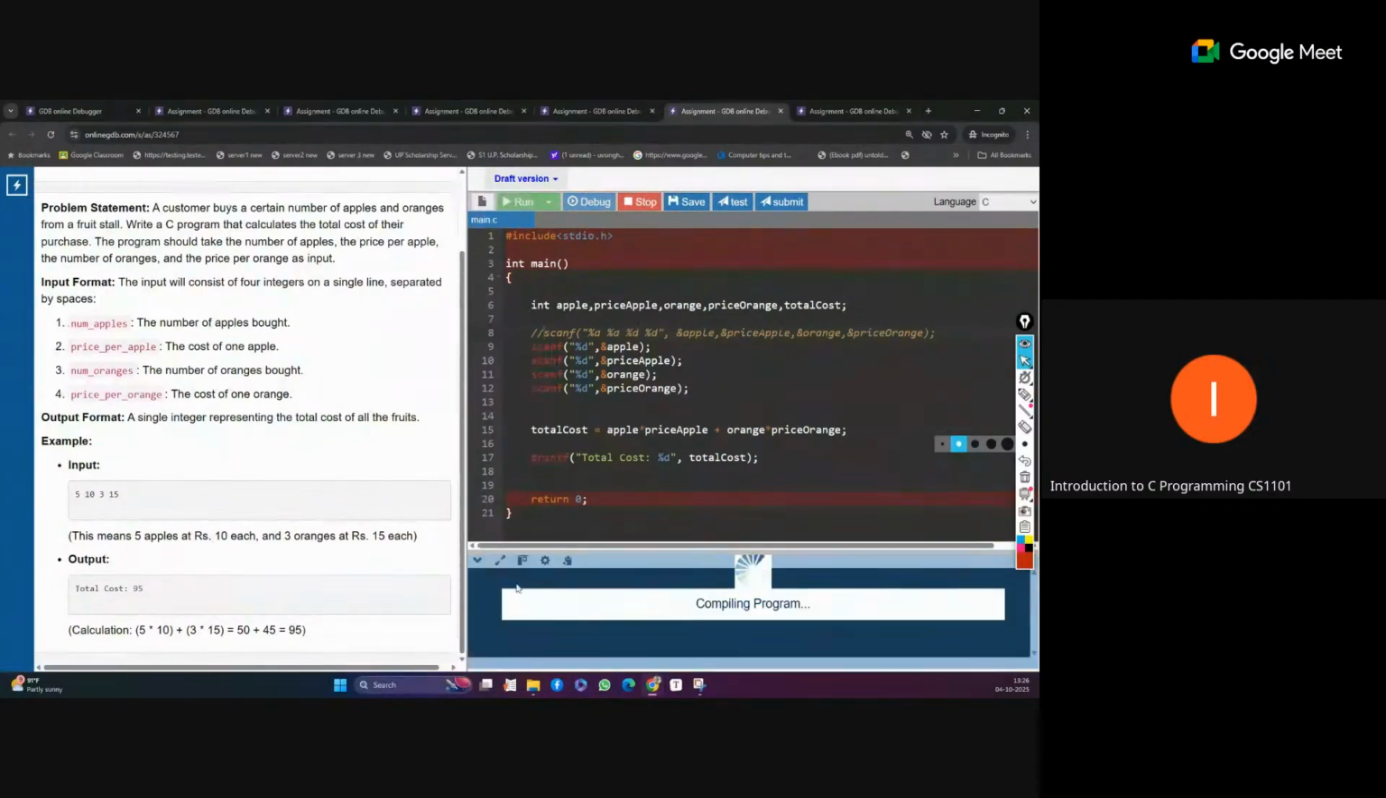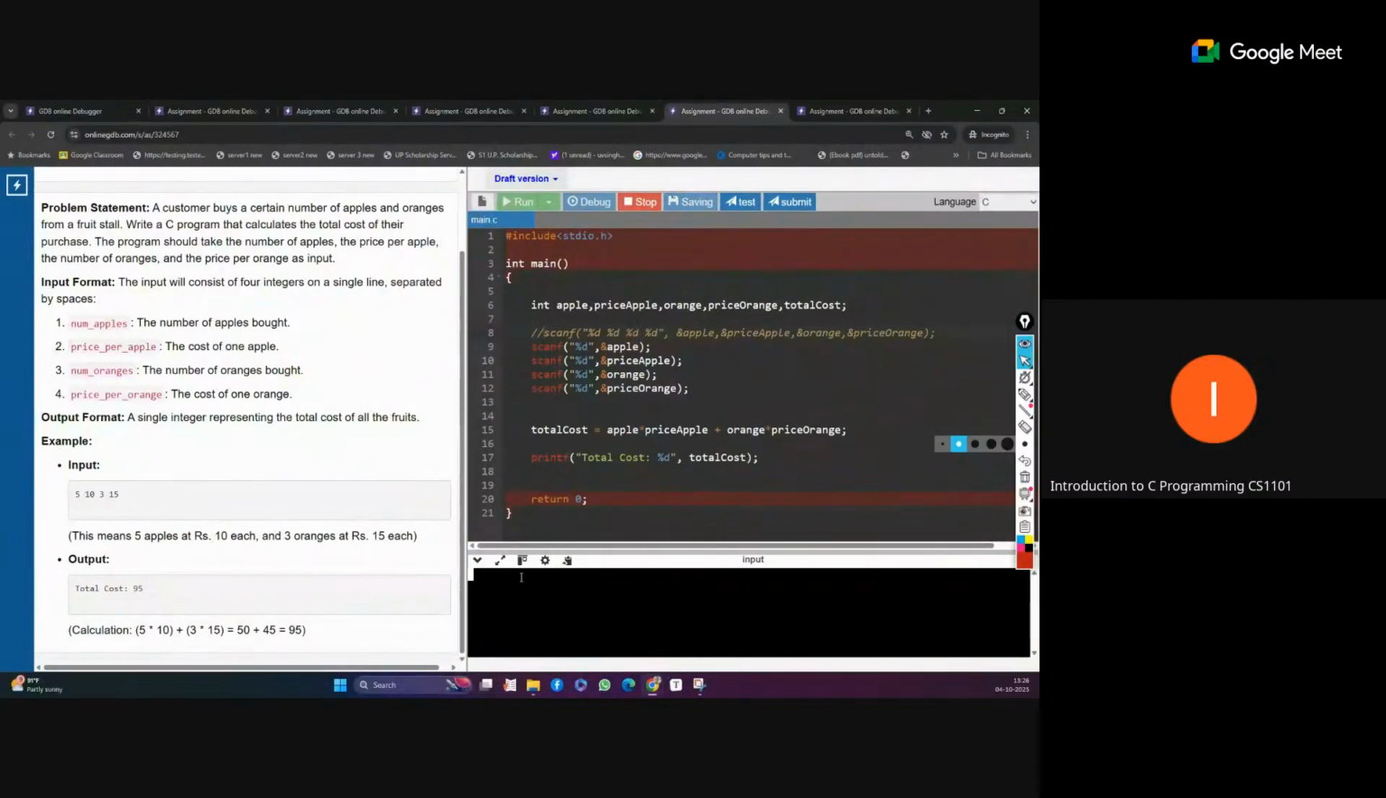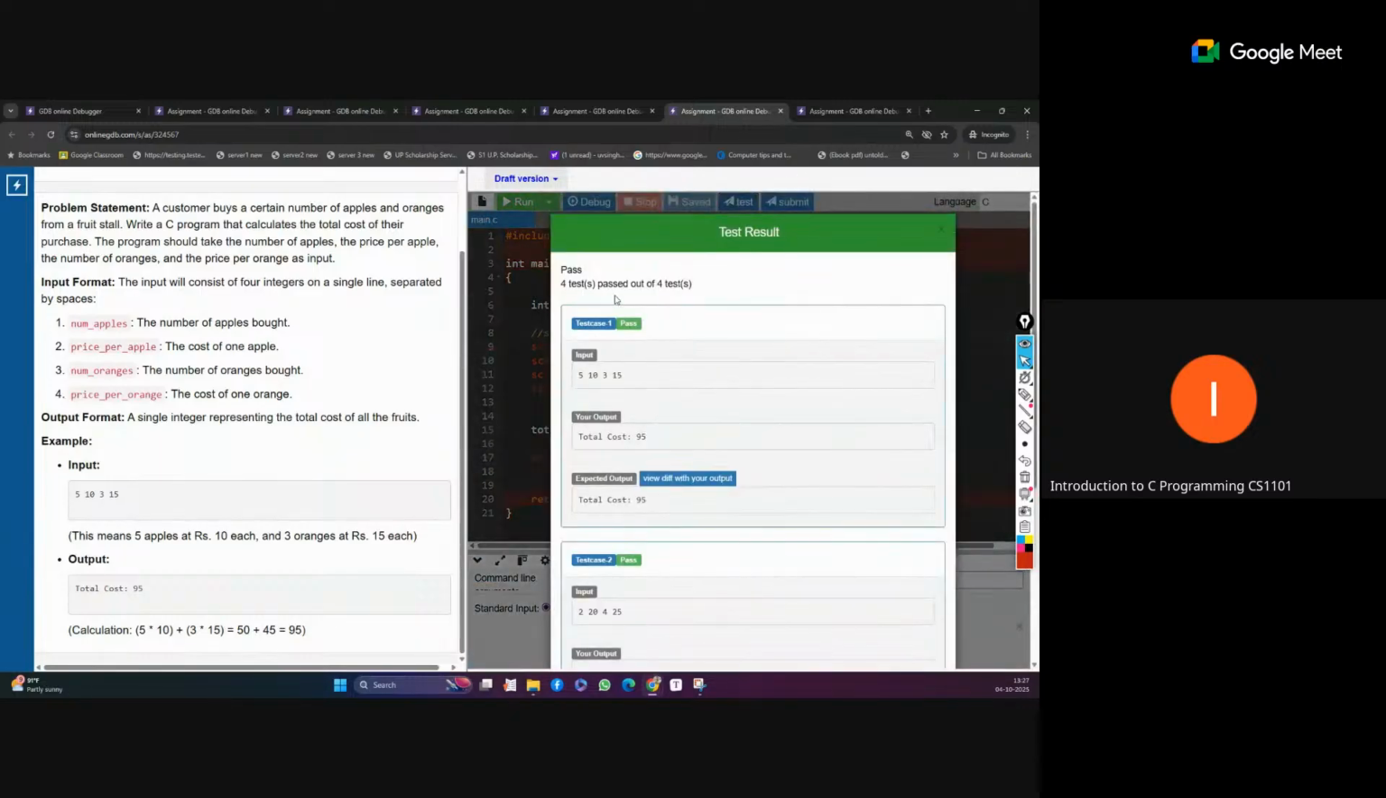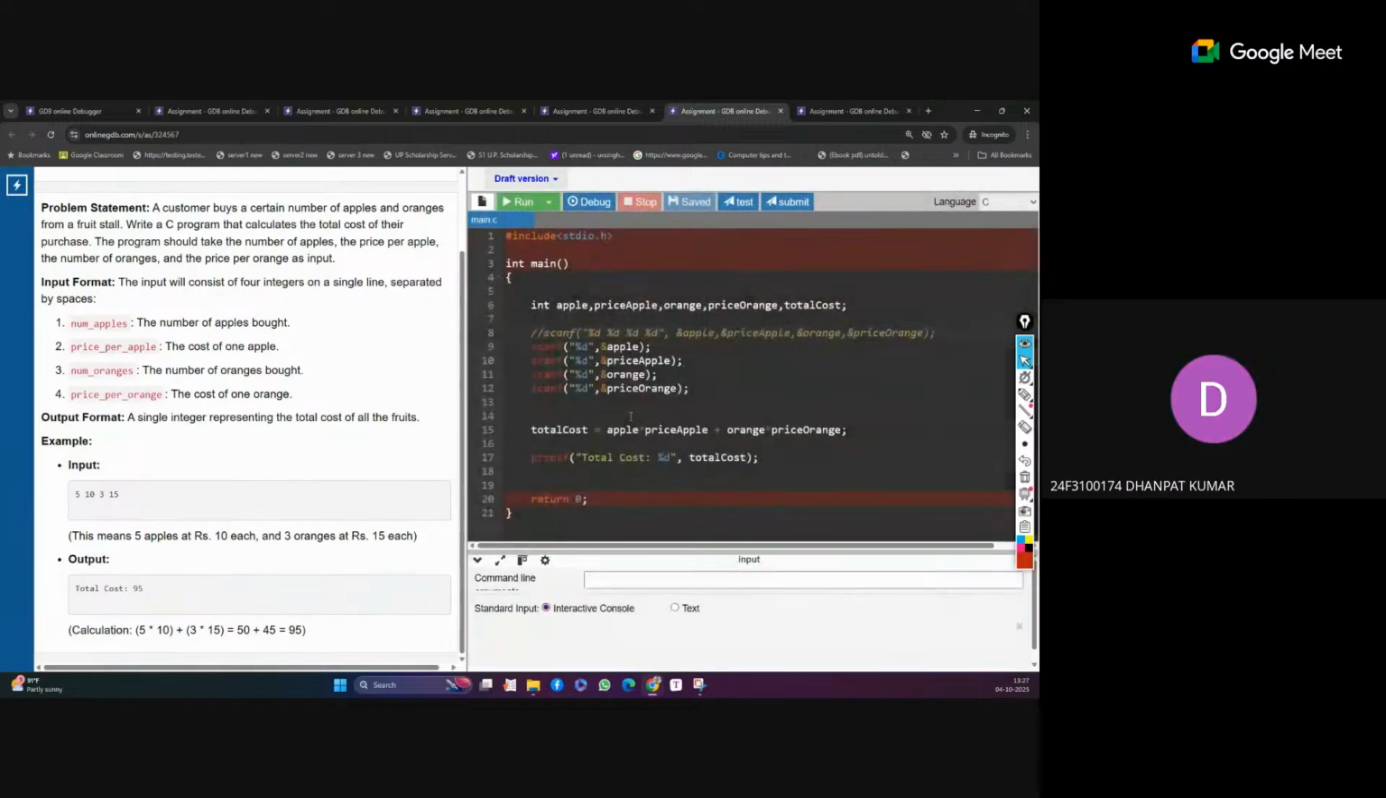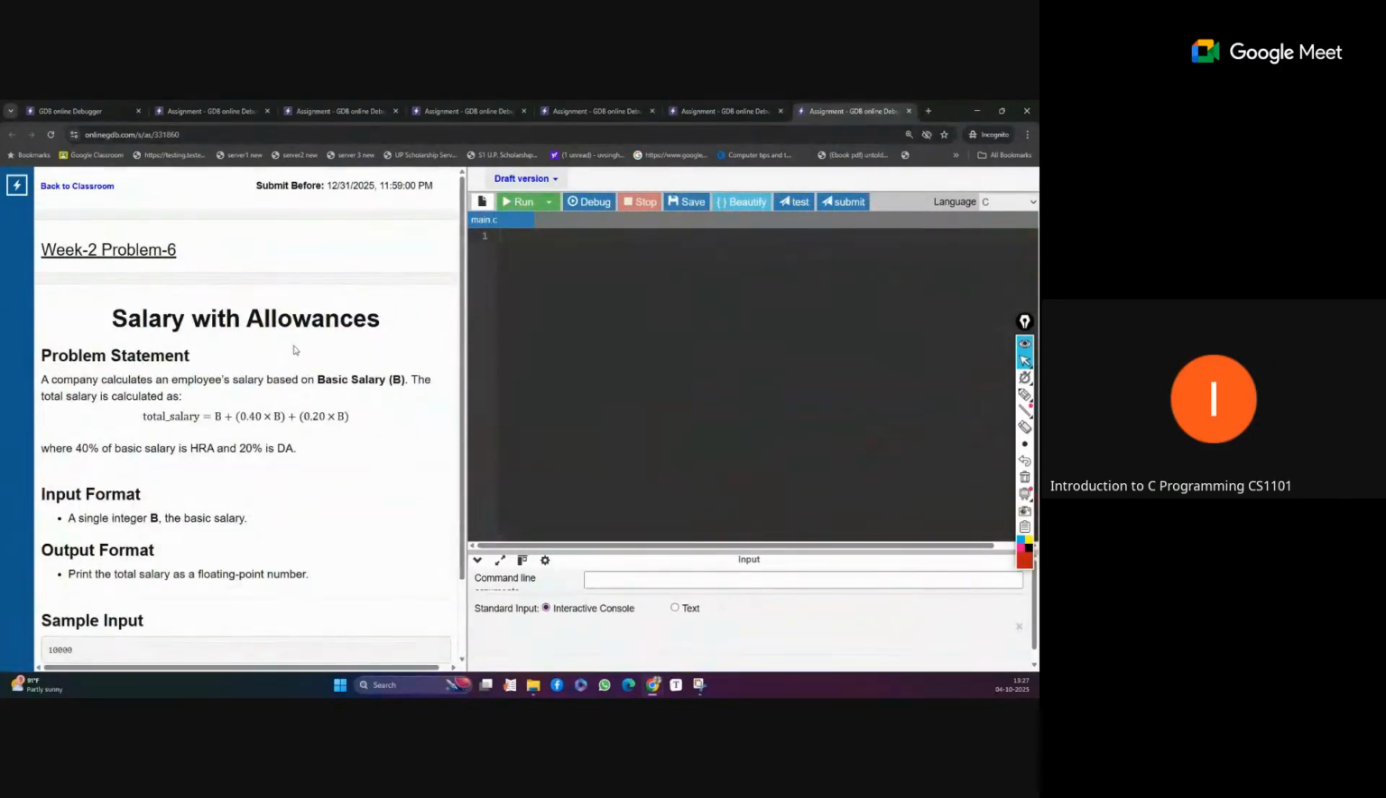So you can see here 5, 10, and 3, and 15. It will read all 4 and give the output. It will work the same way if you pass a single input and press enter. Like 5, press enter, still it will wait. 10, press enter. 3, press enter, then 15. You will get the same output. So it works both ways, and the test cases pass. Okay, so this is the 5th, and now problem 6.